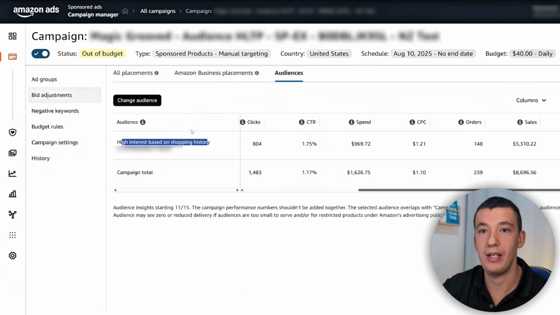Now, after you created the campaign, you can go to your bid adjustments and you will see all placements, which you already know: top of search, rest of search, product pages. You will see Amazon Business placement, which is very similar to audience. It's just all the business customers. And then here you will see another tab, audience. You can change audiences, you can add audiences.